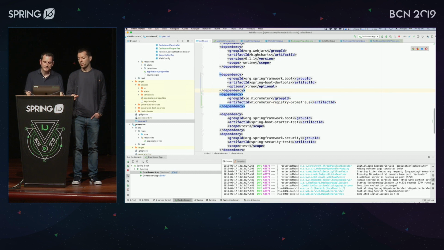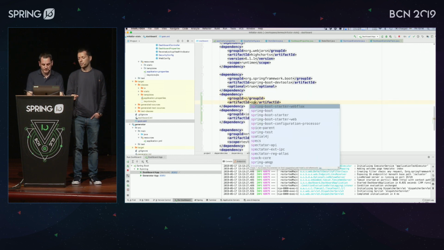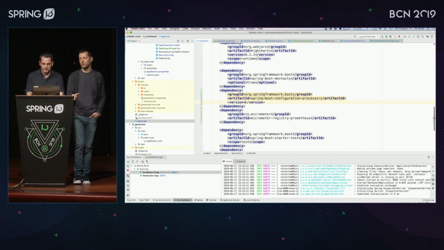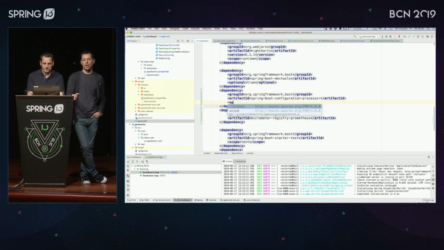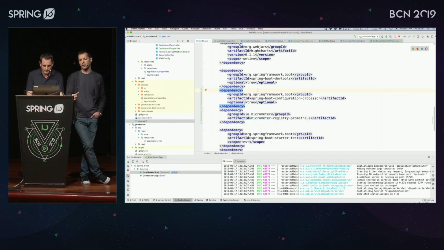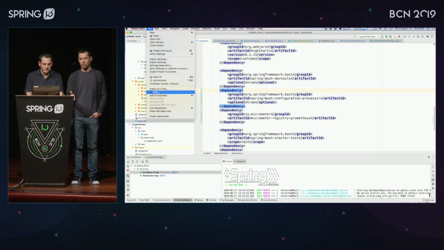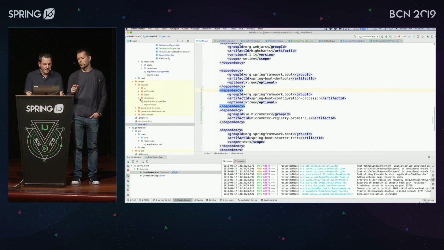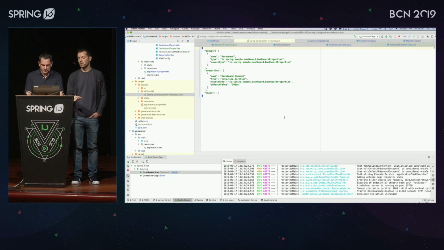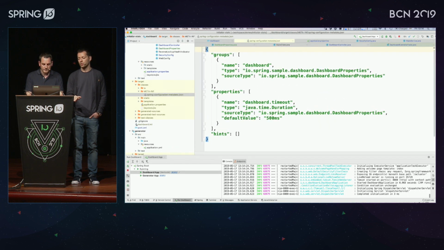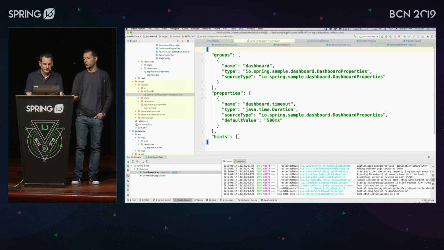So if you add a nice dependency, which is an annotation processor, when your application is being compiled, it will create a metadata file with your classes, and this will be picked up by your IDE and by various tools. This is just a JSON format that the Spring Boot team has defined, and it will be picked up by things including your favorite IDE.